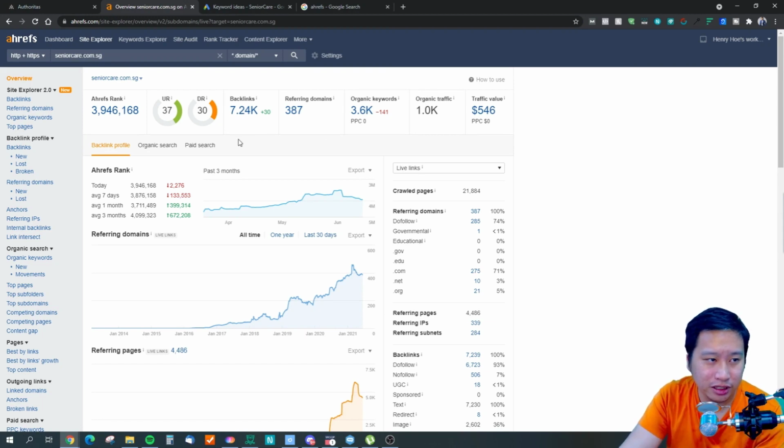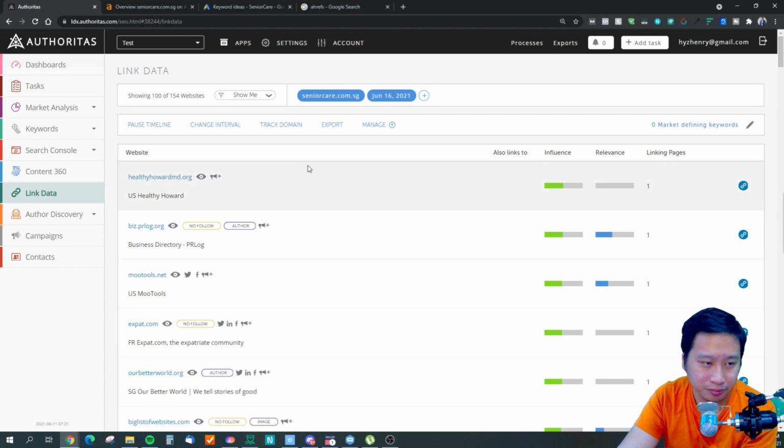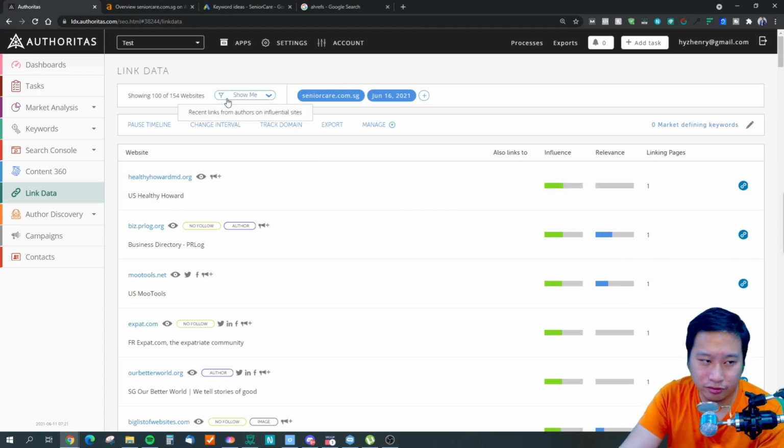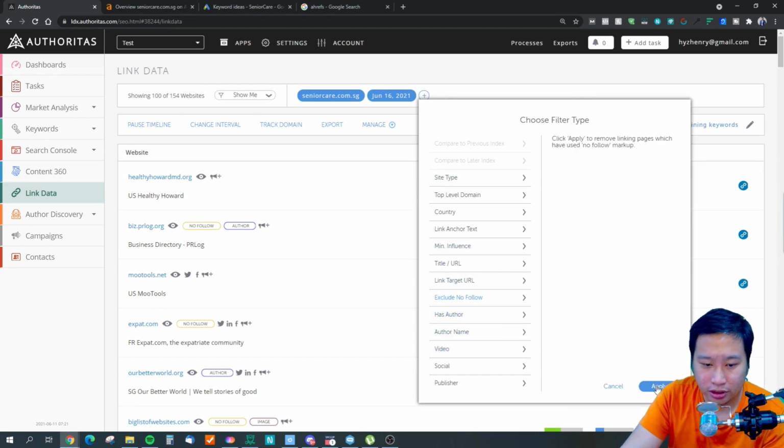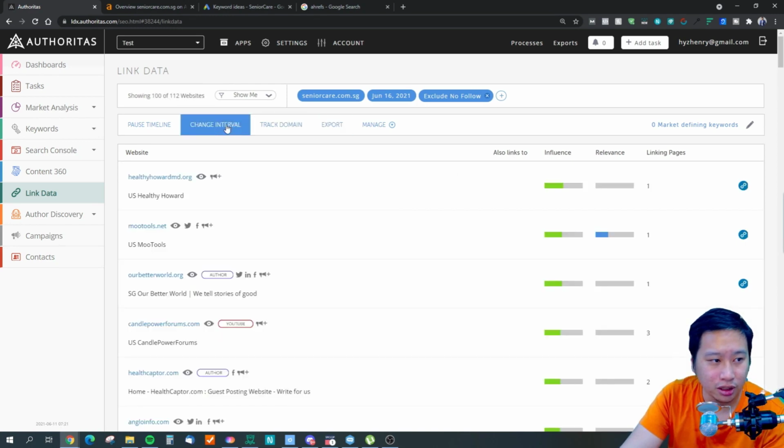So I would say that Ahrefs data is definitely much more accurate and updated than Authoritas, but it's not too far off, right? I mean, if you still want to get some data, that's what it does. And let's look at the dofollow links. Okay, we can just apply here, and we can see that there are 112 dofollow links.